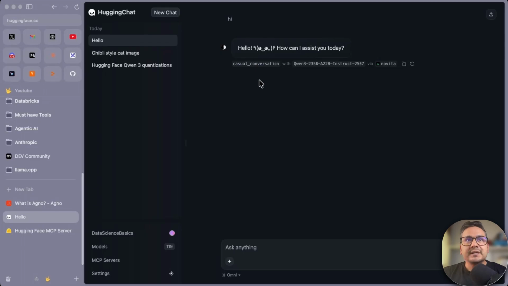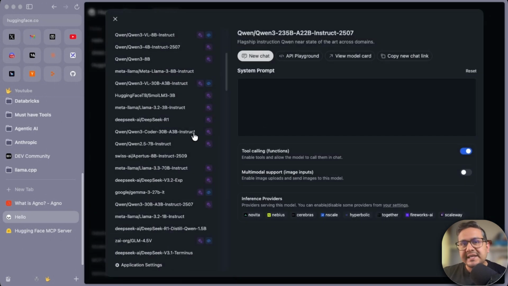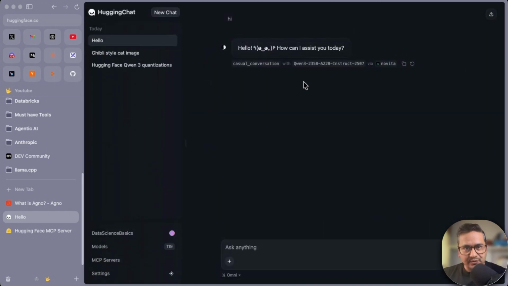It says hello, and down here you can see it is the casual conversation with the model. So you can see it is using this particular model. If you click this, it will take you to this settings page, so it's easier for you to see what the model is. And you also see what the inference provider is. This is really good because if you are looking to find some inference providers for your applications, you know that this inference provider supports these models, right?